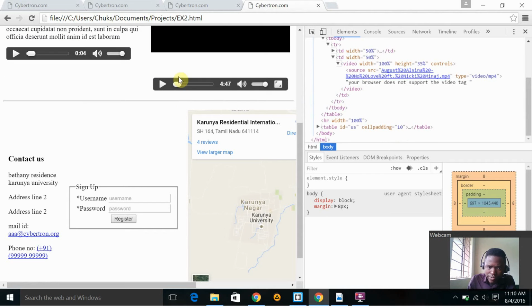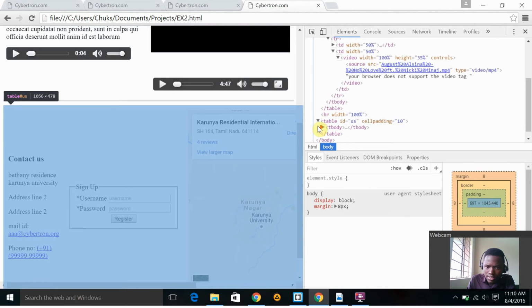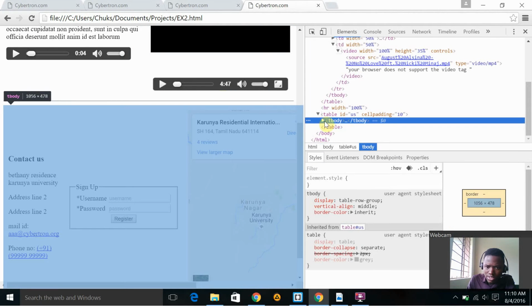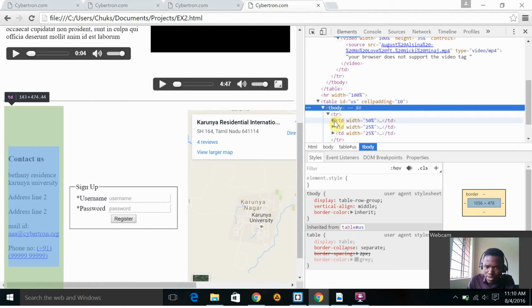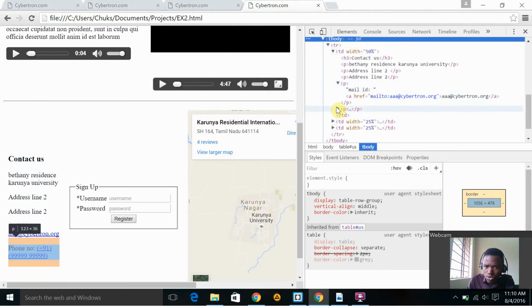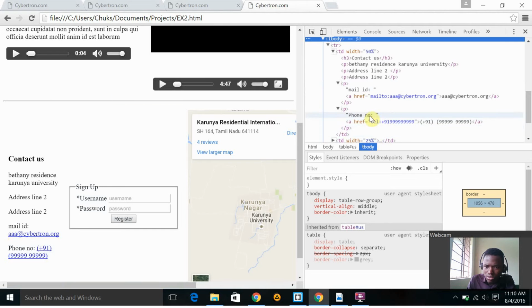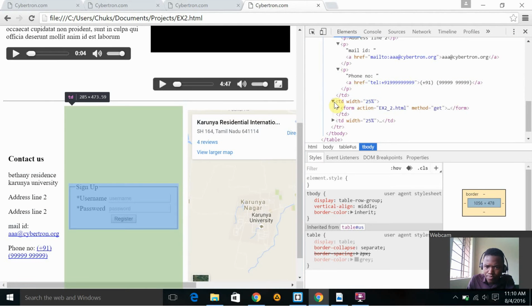We go to the second half of the first page. Now this second half was a bit tricky, so I made the first part 50% and the remaining two 25%. Now the first part is 50%, and then you enter contact us, Botany Residence, all that. Then for the mail ID, you use the mailto, and for the number, you use the tel in the href tag. Okay, and the second part is a bit more tricky.